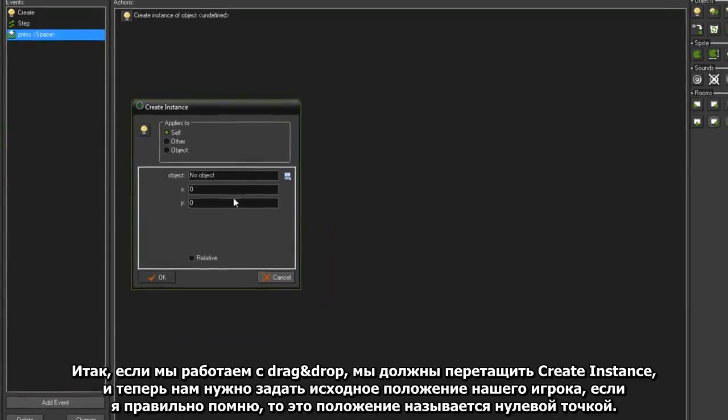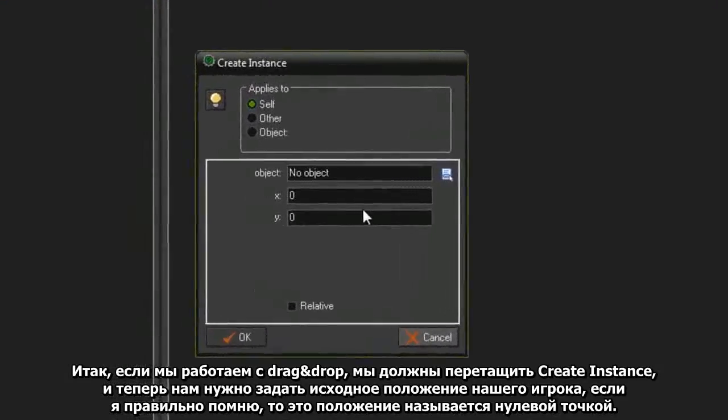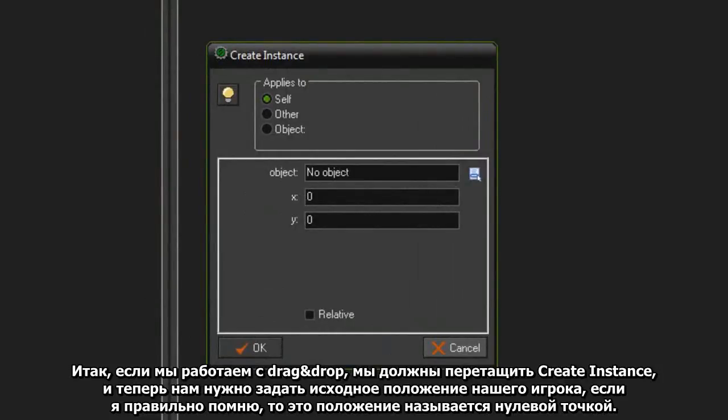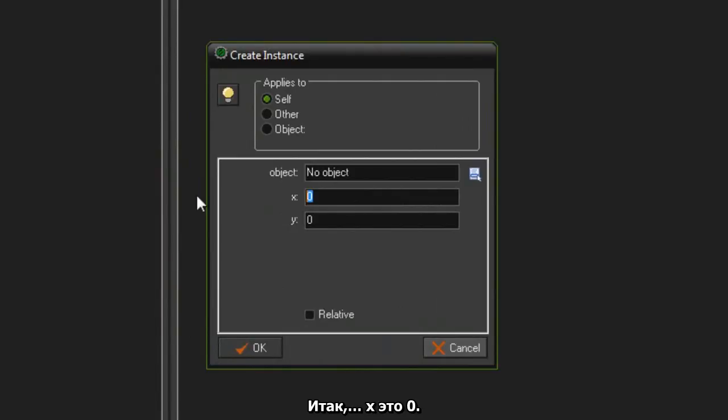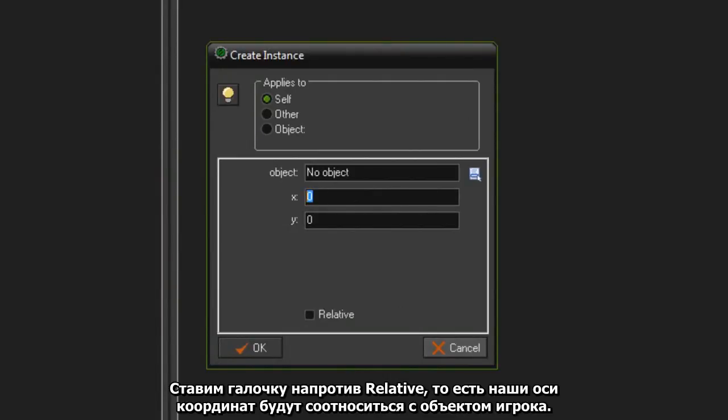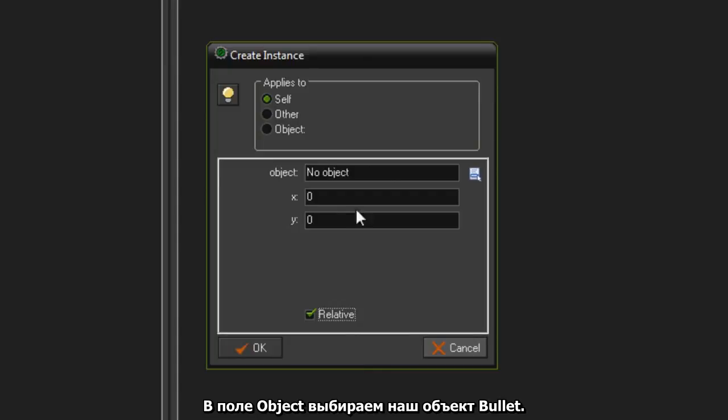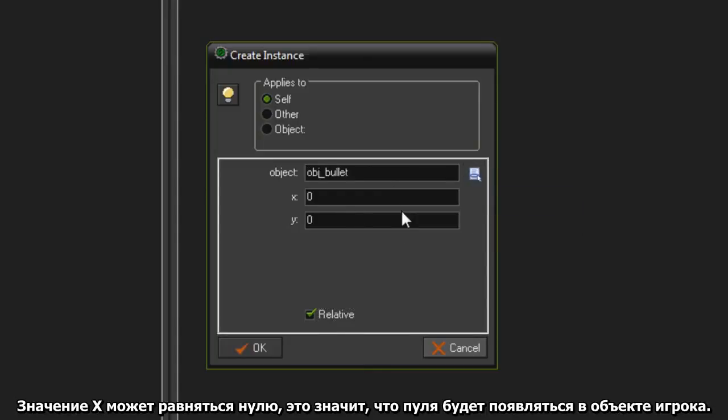So now if we're working with drag and drop, all we need to do is go to create instance, and we want to create this. Our origin on our player should be in the dead center of the object, I think, if I remember. So x 0 seems right. I'll tick this relative box here, so the coordinate is relative to the player object. And set our object to obj_bullet. Our x can be 0 because that means it's going to spawn dead in the center of our player.